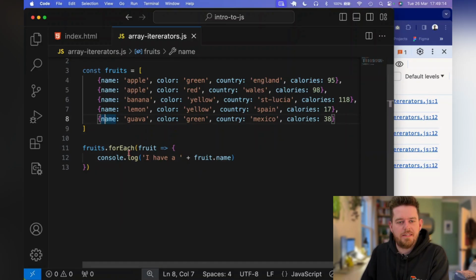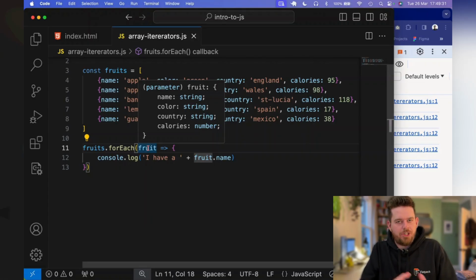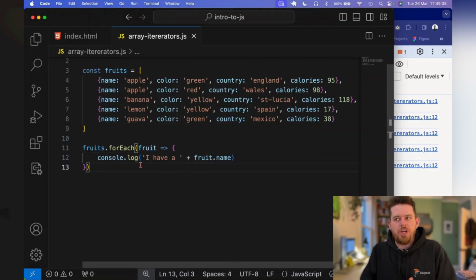Fantastic. So what this has done is it said, hey, go onto the fruits array, and then for each of them, do this. And it's given us access to the whole element for every forEach iteration. Great. So that's a basic general purpose method that we can use to iterate over the whole array.